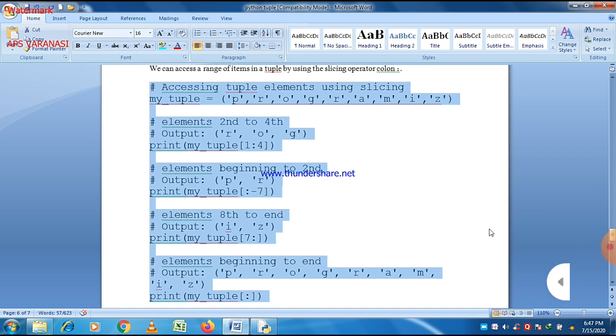So just try to execute this program. I hope now you are able to understand how to create a tuple, how to give an index position, how to access different data items of a tuple using index position, and how to find out tuple slicing in different manners. So just write this program and try to execute this program.